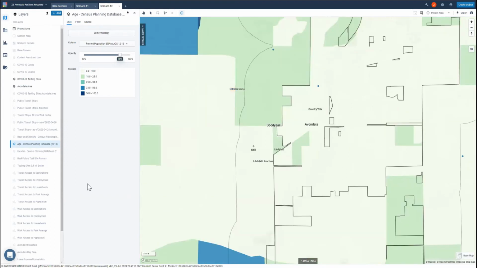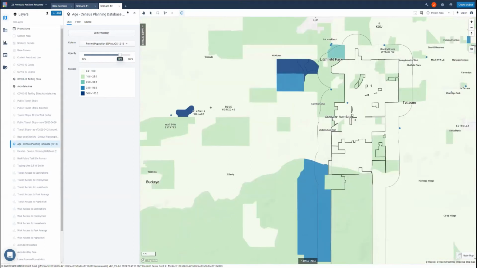And then finally, let's move over into, back out a little bit here. Let's move over into income information.